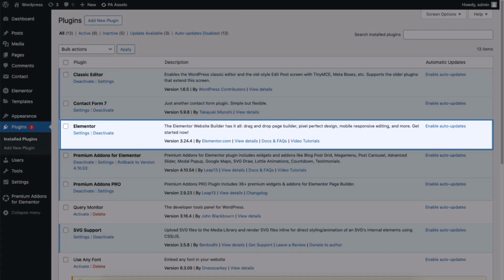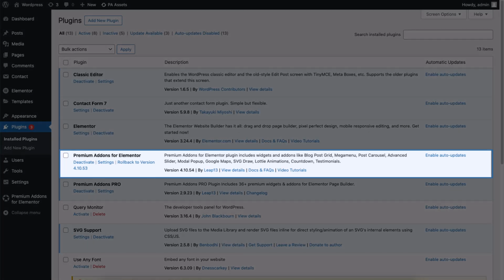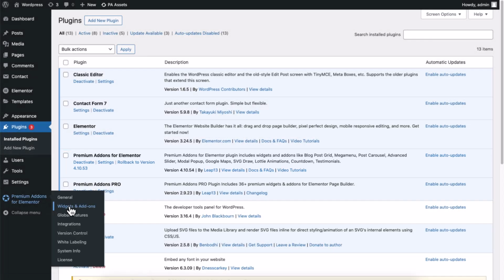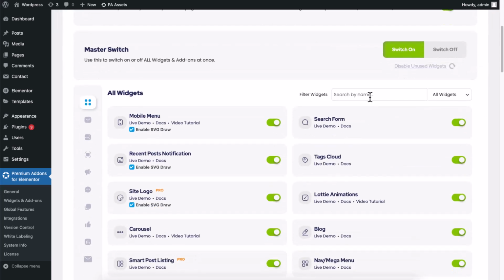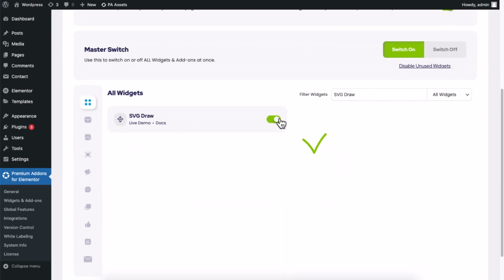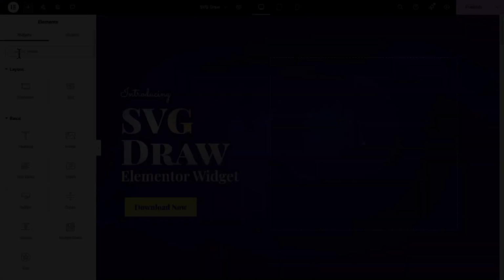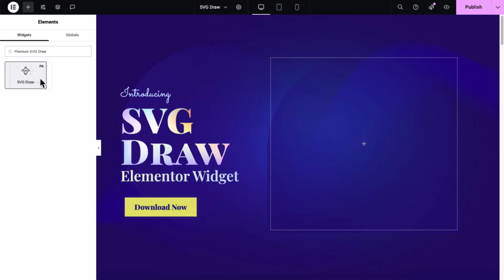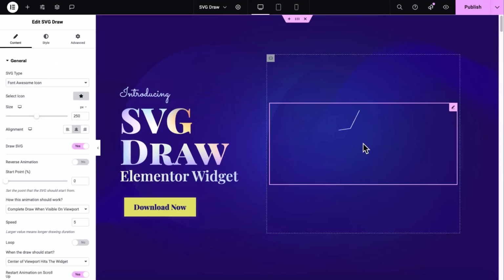First, make sure you have Elementor and Premium Addons for Elementor installed and activated on your WordPress website. And don't forget to activate SVG Draw Widget from Premium Addons dashboard. Now let's see how this widget works. Open your Elementor page and search for Premium SVG Draw, then drag and drop it onto your page.